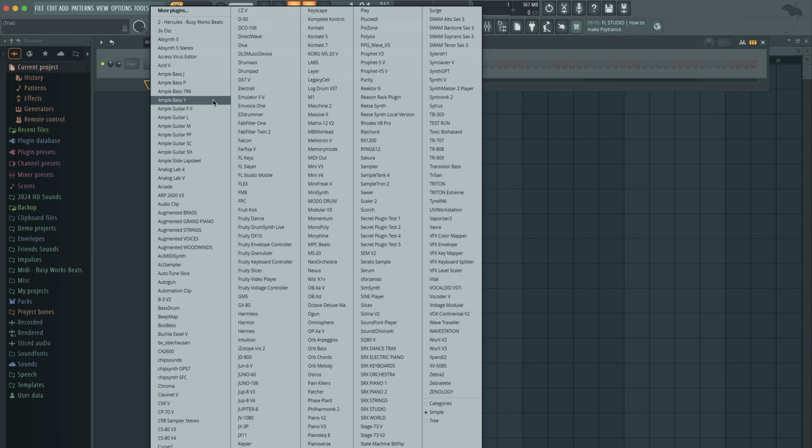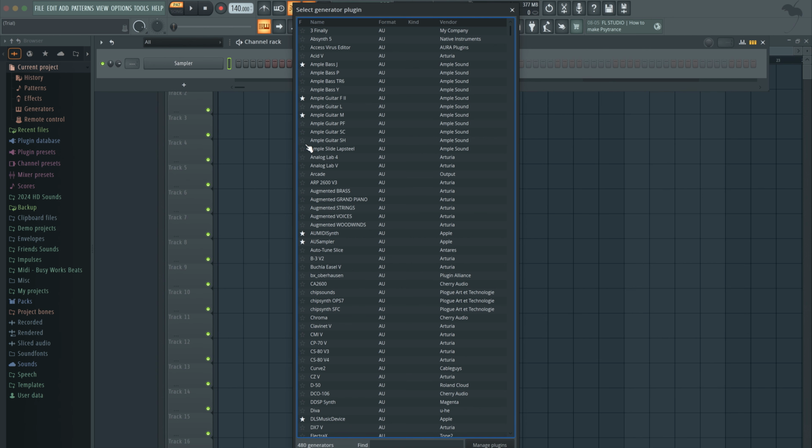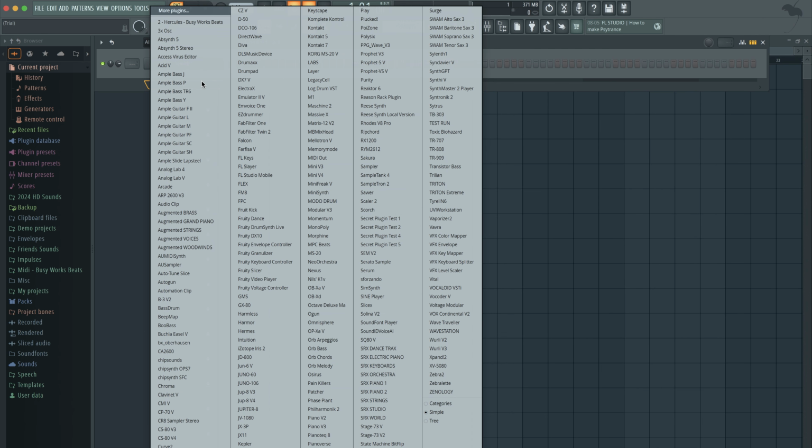So click the plus icon. If you don't see a plugin that you installed, click more plugins. Then you have to make sure you click the little star next to the plugin for it to show up in your list. Okay, so that's why your plugins might not be showing up. So click that, and then you can load a plugin.